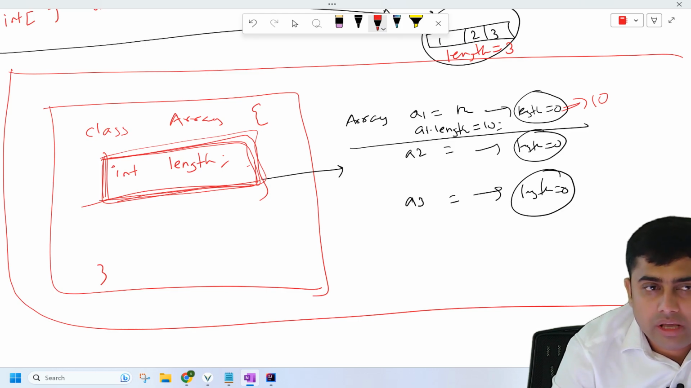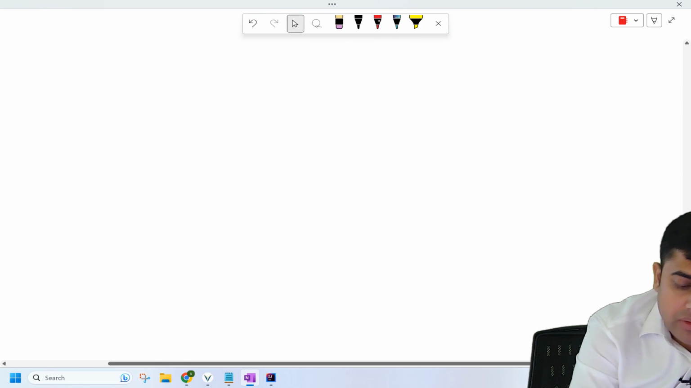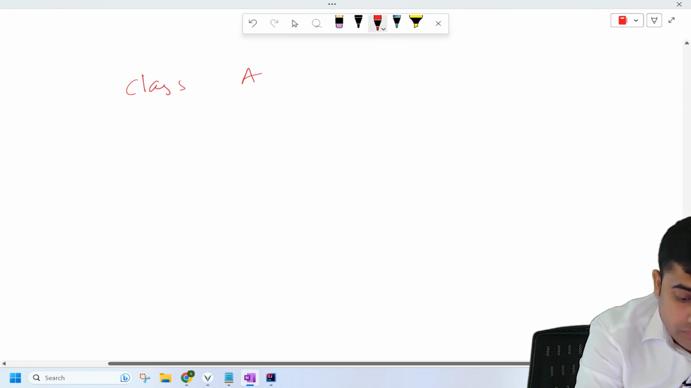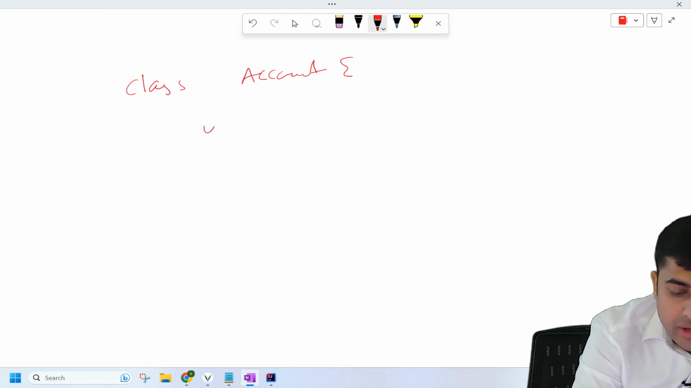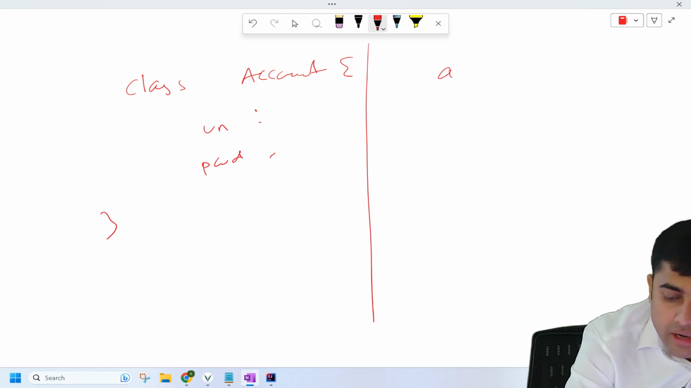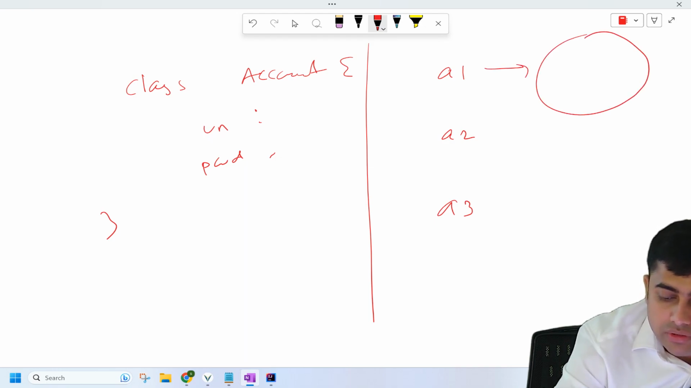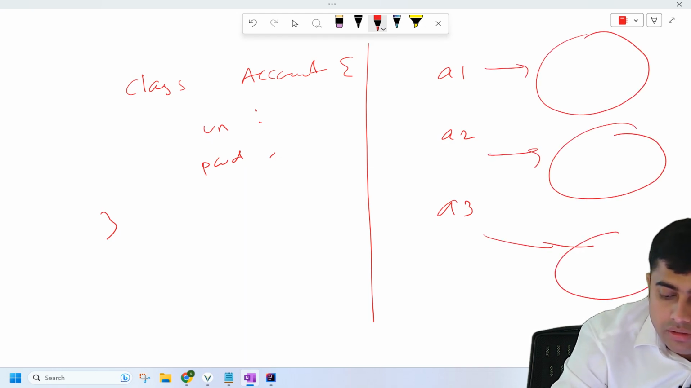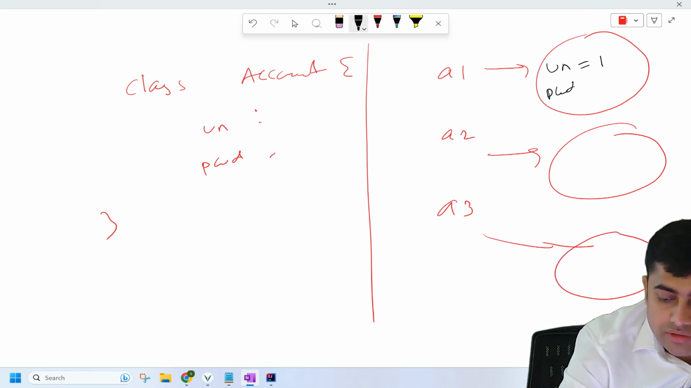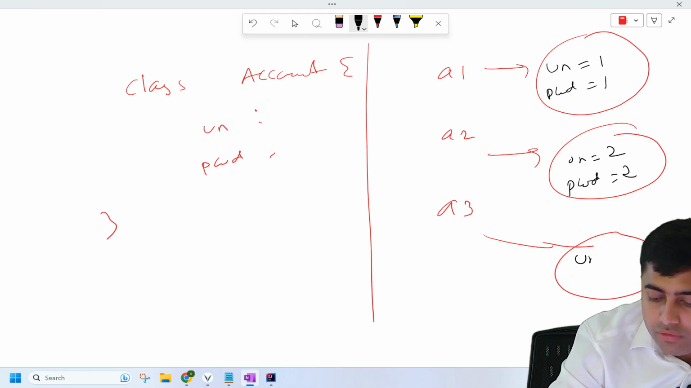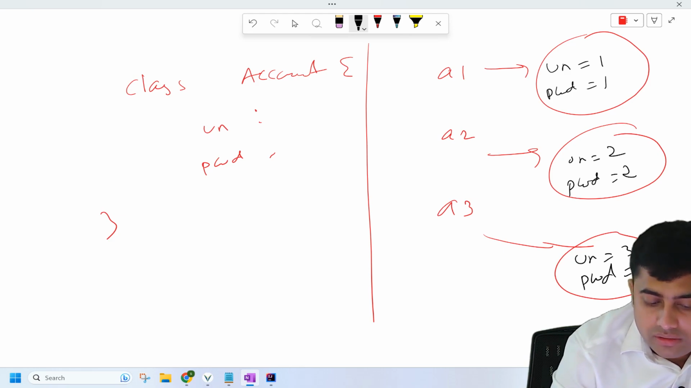Right? Now let's say you have a bank account. Everyone has a bank account, username, password. Now let's say I have a bank account and I have username, password. Now these are instances. Now I have account 1, account 2, account 3, and everyone will have their own username, password. Let's say this username is 1, password is also 1. Here username is, let's say, 2, password is also 2, username is 3, and password is 3. Now is this common, username, password?